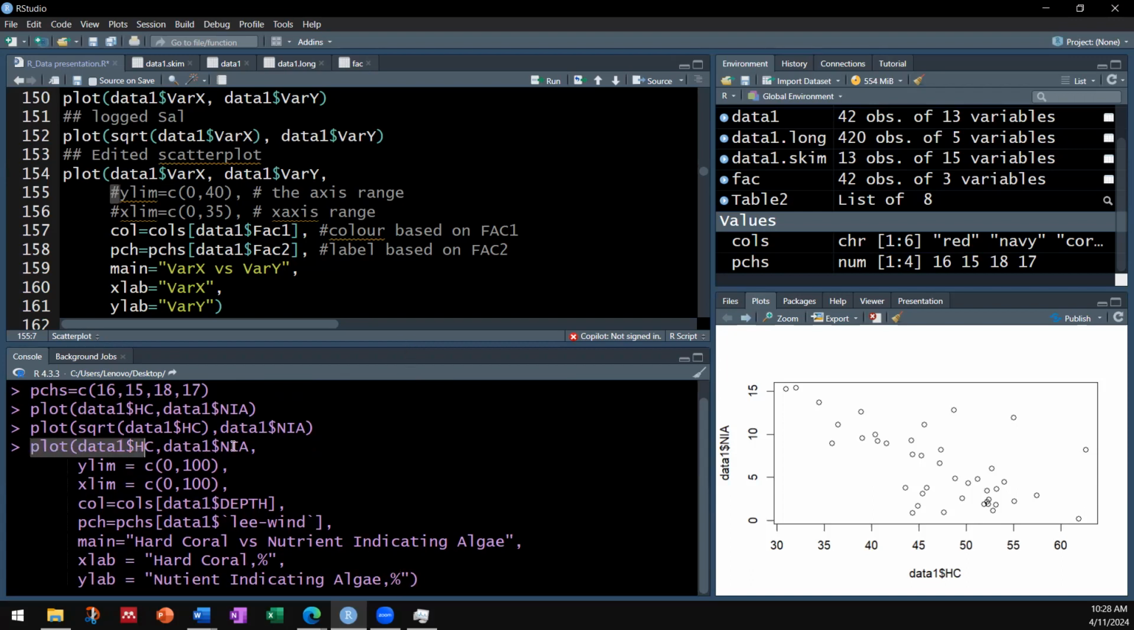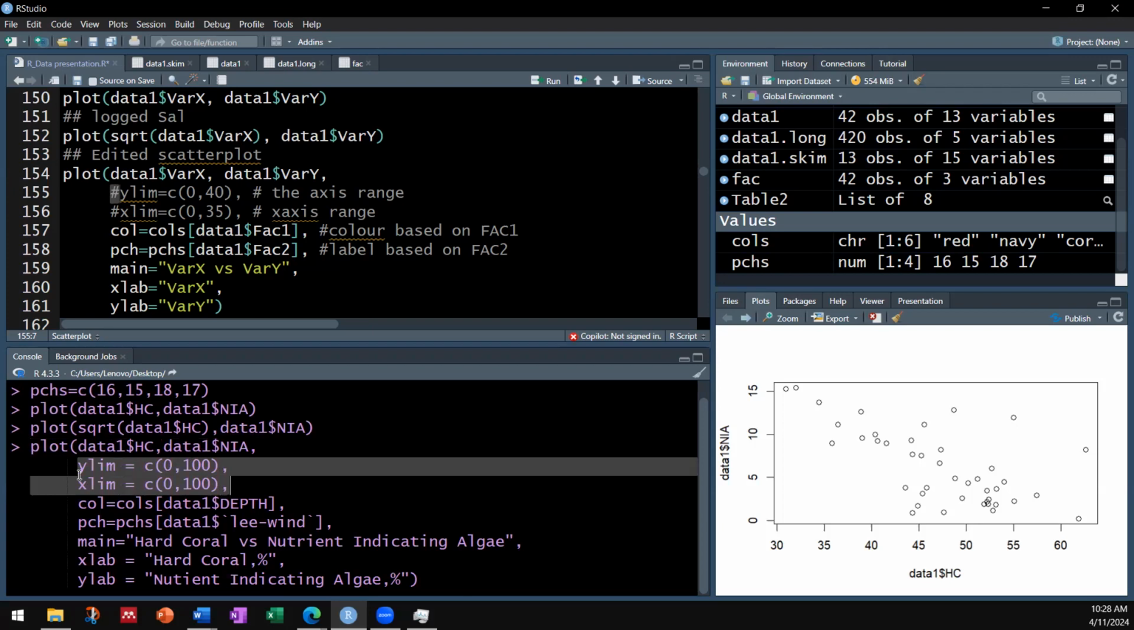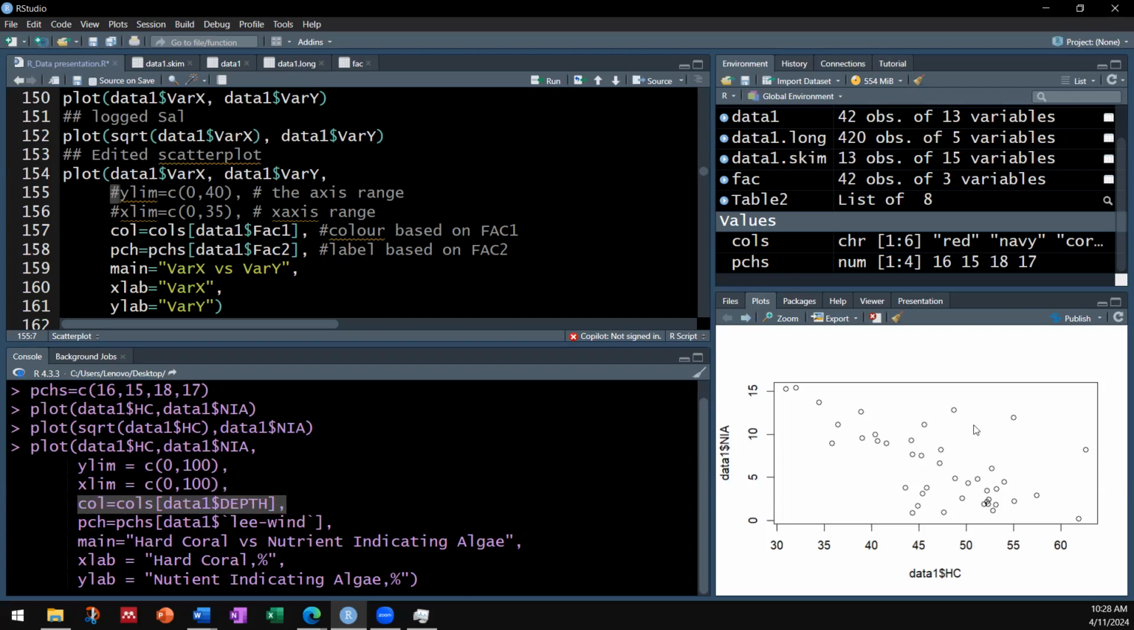So let me run down again what I wrote. Right here, I select the data that I want to plot. And then I select the graph's limits, the ylim and xlim. And then I set the color of the dots, and I set the pch of the dots based on leeward, windward. And then the main text, and the X and Y labels.